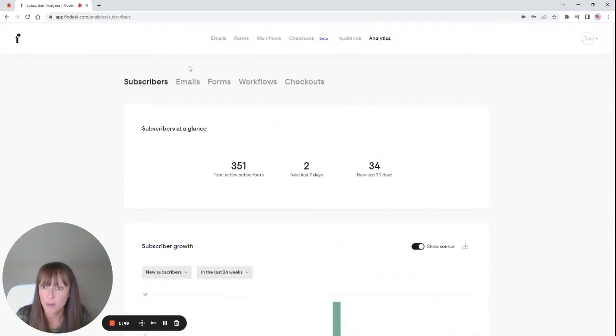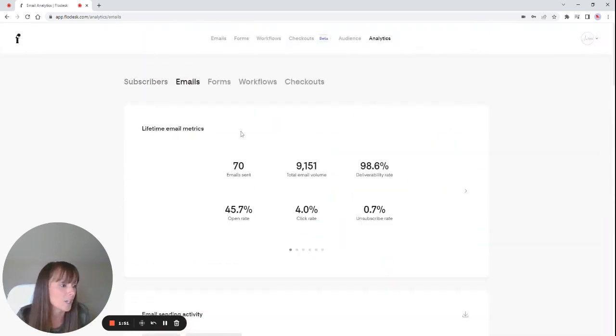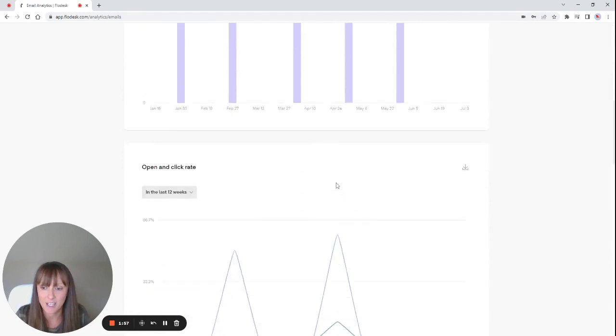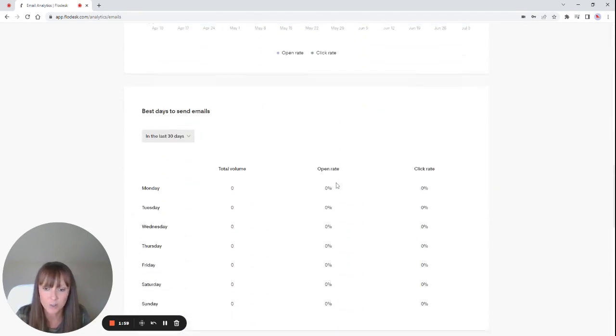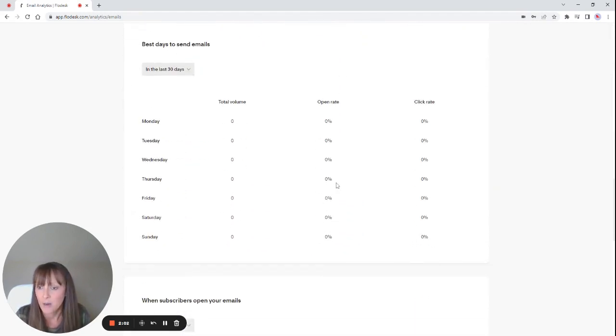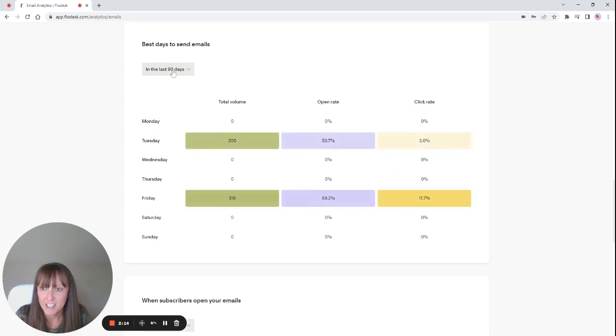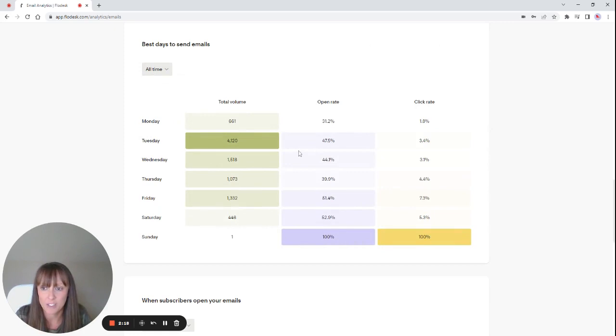So the next thing I want to talk about is the emails tab, and there's a couple things here as well. Again, you've got a quick glance and open click-through rates, lots of great stuff here. So I like to see the best days to send emails. And I like to look at all time. You might also look at last 90 days. But let's just look at all time and see how this is performing.